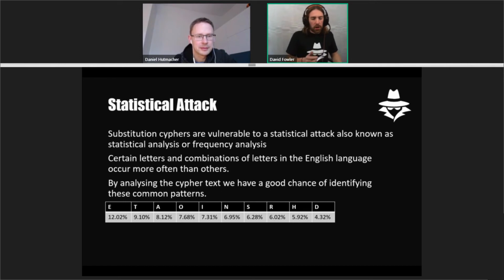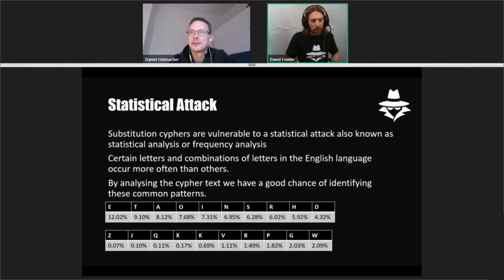That little table there shows us the most frequently occurring characters in the English language. So we can see that E shows up around about 12.02% of the time. A T shows up a little over 9% of the time. An A, 8.12% of the time. And again, down at the bottom end of the scale, we can see a Z. A Z is only going to rock up around about 0.07% of the time. A J, 0.1% of the time. So we can use these sorts of numbers, these sorts of statistics, to try and predict what each character in our ciphertext represents.